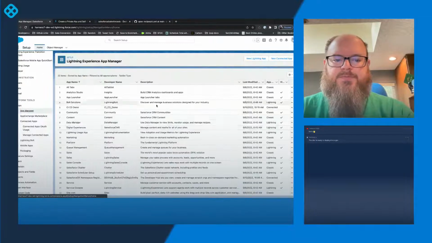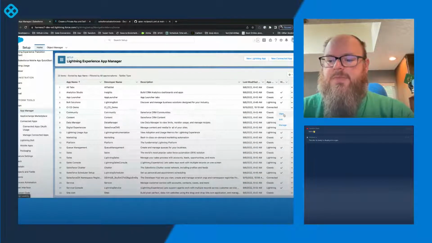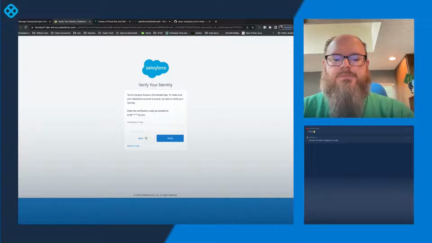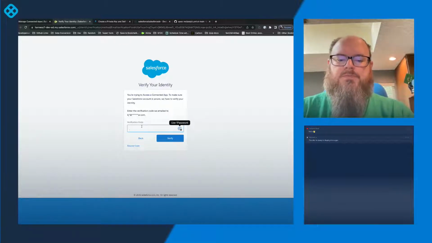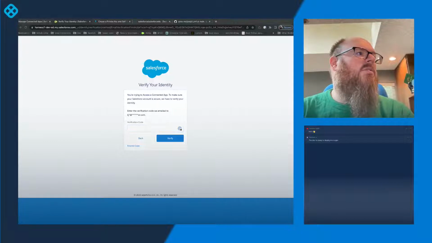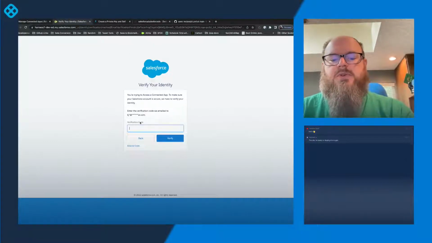Let's do this. CI/CD demo, connect to that, view it, manage consumer key. Really? The verification code you emailed me. This is new. I've never seen this before. There we go, we'll go there.